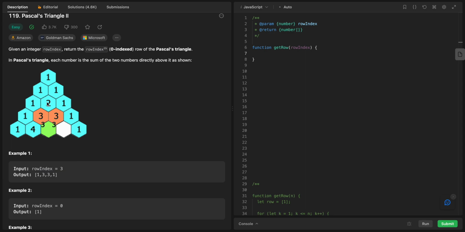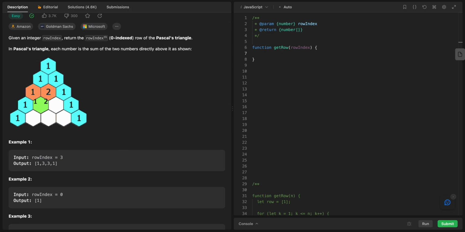Basically, you get the value of each item from the two items above it in the previous row. So like 1 2 3, 1 2 3, and yeah, that's basically it. And I guess we should go to the board. So we have a lot of things to discuss.